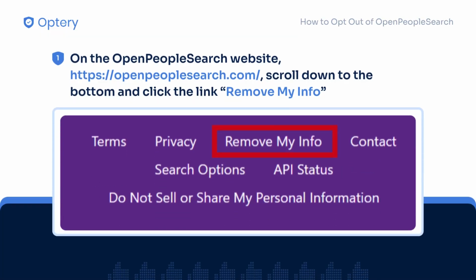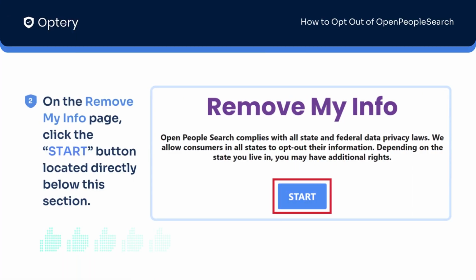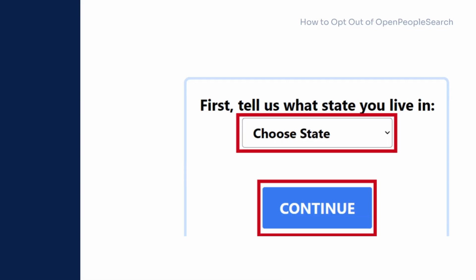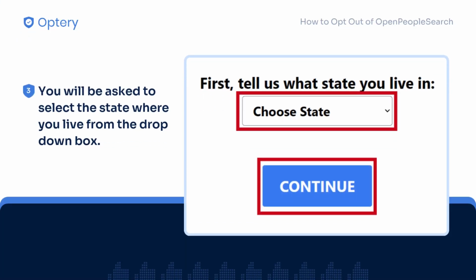On the OpenPeopleSearch website, scroll down to the bottom and click the link titled Remove My Info. On the Remove My Info page, click the Start button located directly below this section. You will be asked to select the state where you live from the drop-down box. In this case, we are choosing California for demo purposes, and then click Continue.